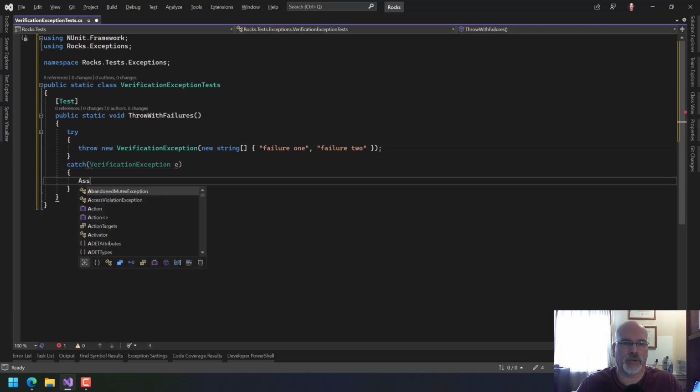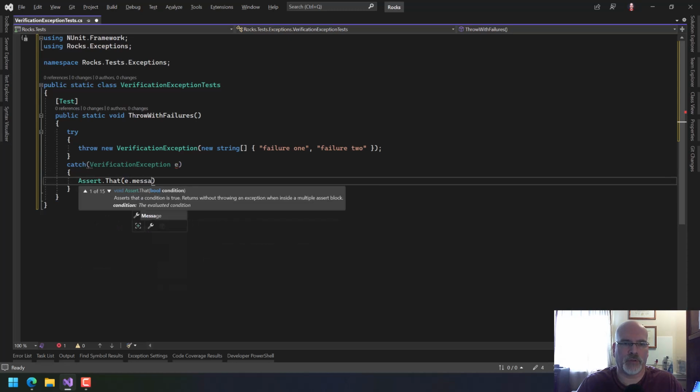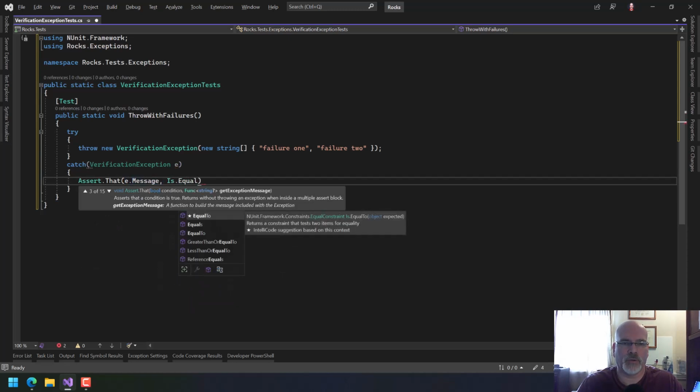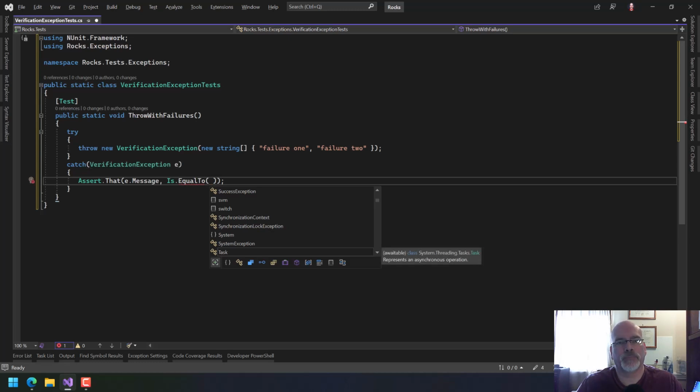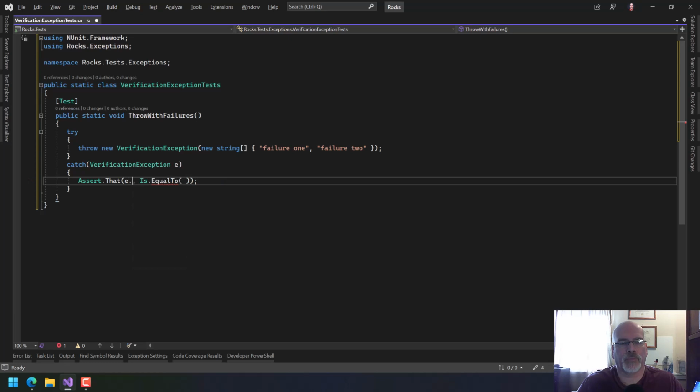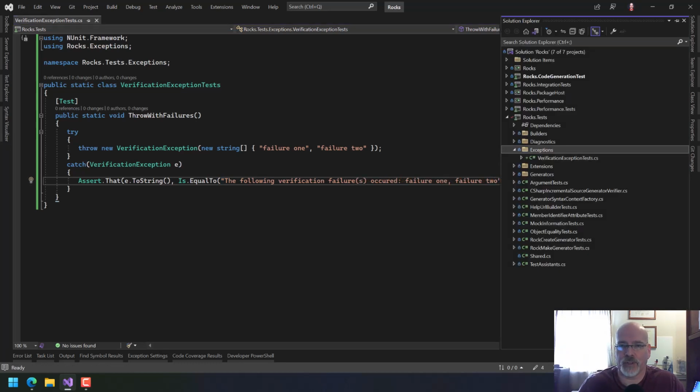Okay, so we want to assert that e.Message is equal to, well, I don't know. What do I want it to be equal to? Well, this isn't the message. This is ToString. And that's actually a good point, because I want this to show up with this. It's not necessarily part of the message itself. So: the following verification failures occurred. We want to see failure 1, failure 2. Is that sufficient? Is that really what I want? Failures, because it could be, I don't know. What I really want to just see is that text there.